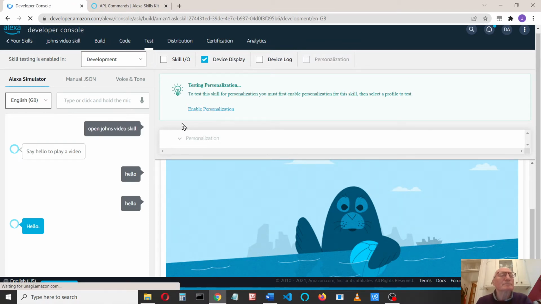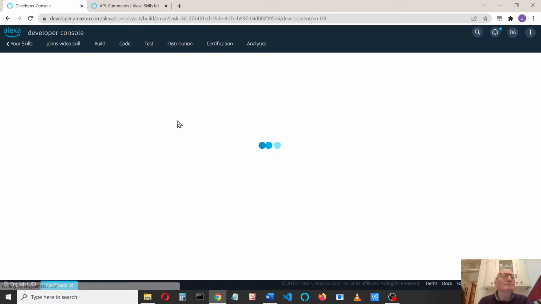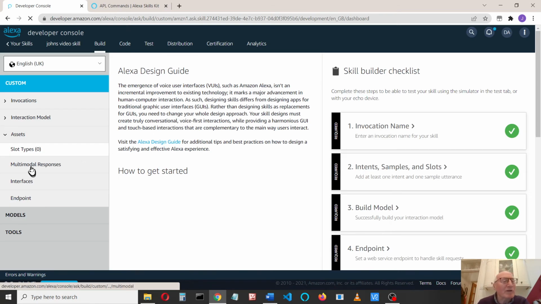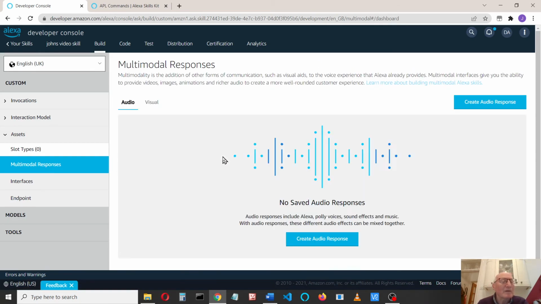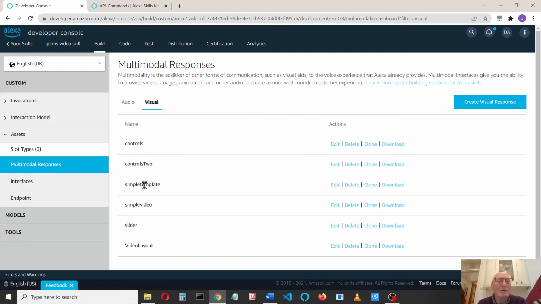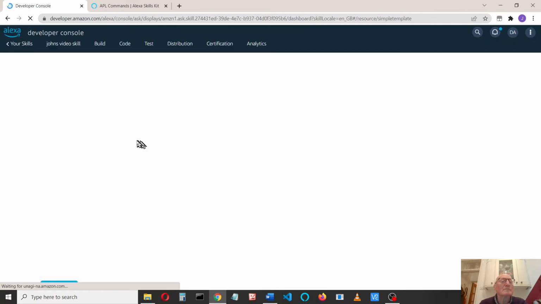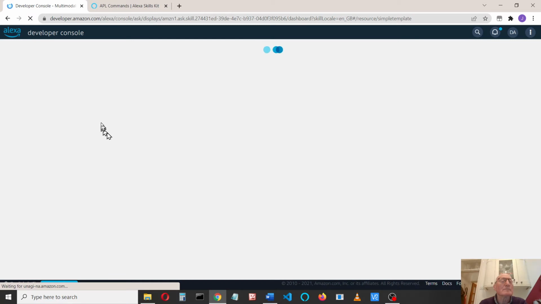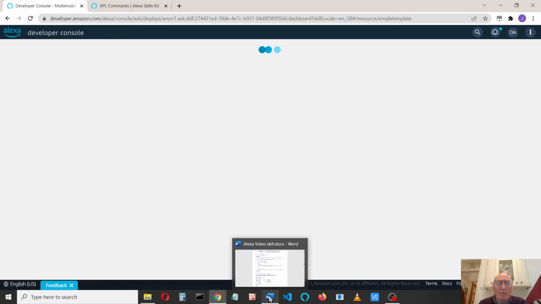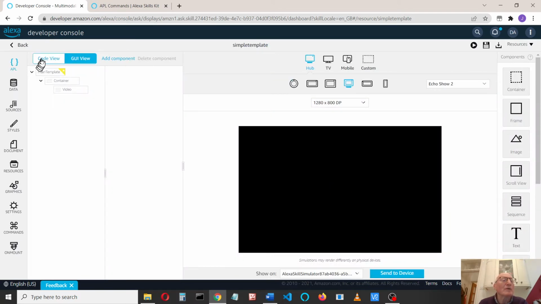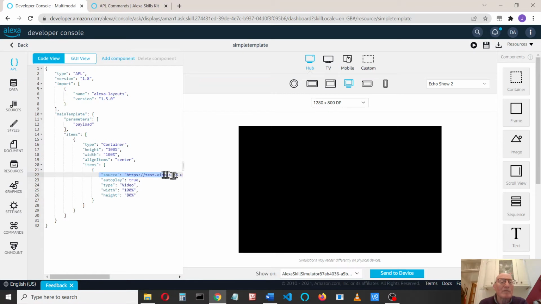APL document. I'll just go back to the build. Visual, look at the simple template, edit. So what we've got here is, if you remember, we've got the source within our APL document. You can see that here. We don't really want that there. We could really do with it outside.